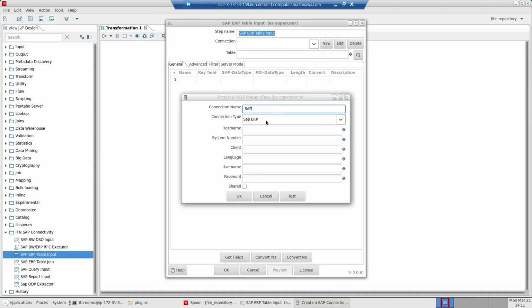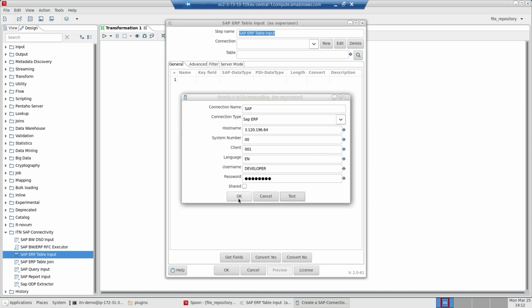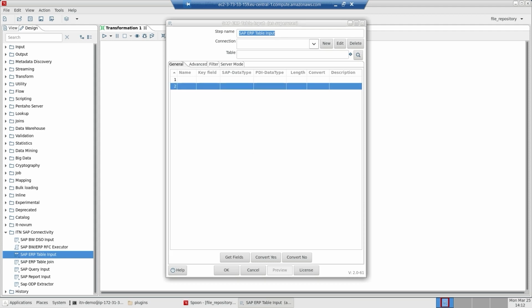Let's call it SAP. Now, of course, you need someone with read access to your SAP. You need to know your system number. In my case, this is the developer. Your connection is working. In my case, we've just set up a new connection. It's proper now. And then we can read out a table.